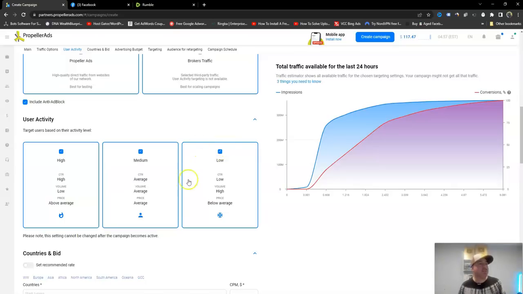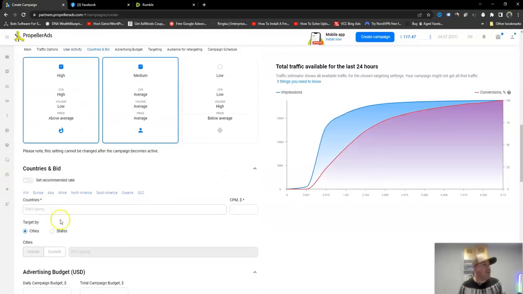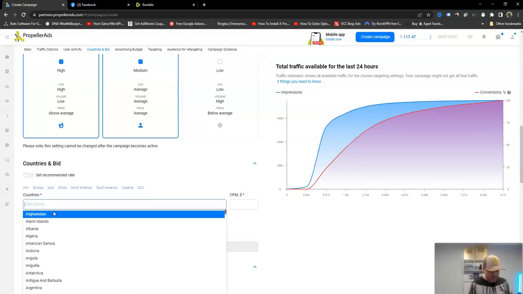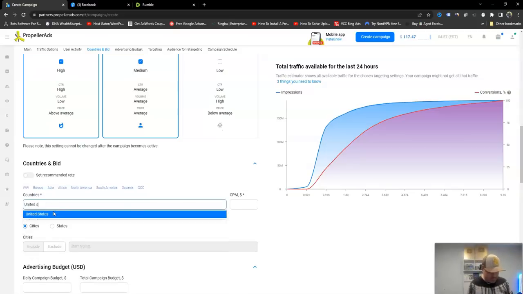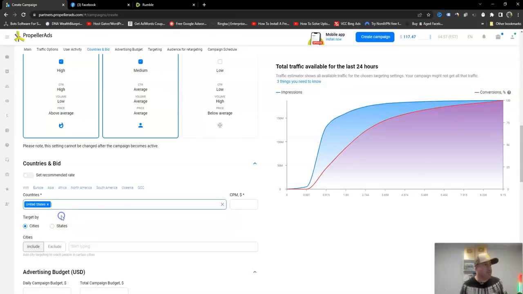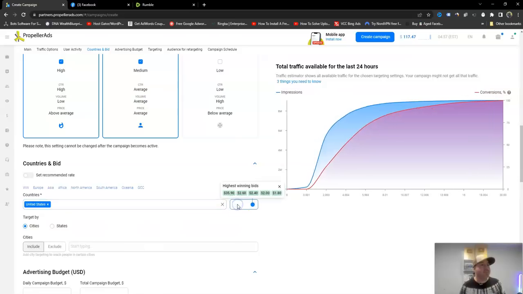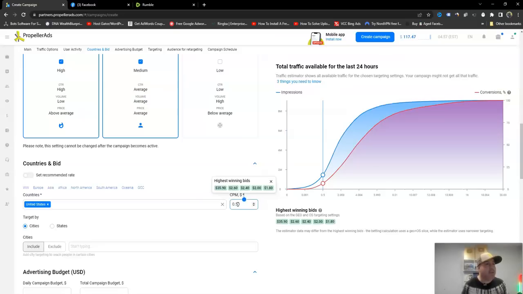But that's what I found. I was putting this low traffic, so uncheck it. And right here, you want the states, United States. And right here is manual bidding. So I just put 50.